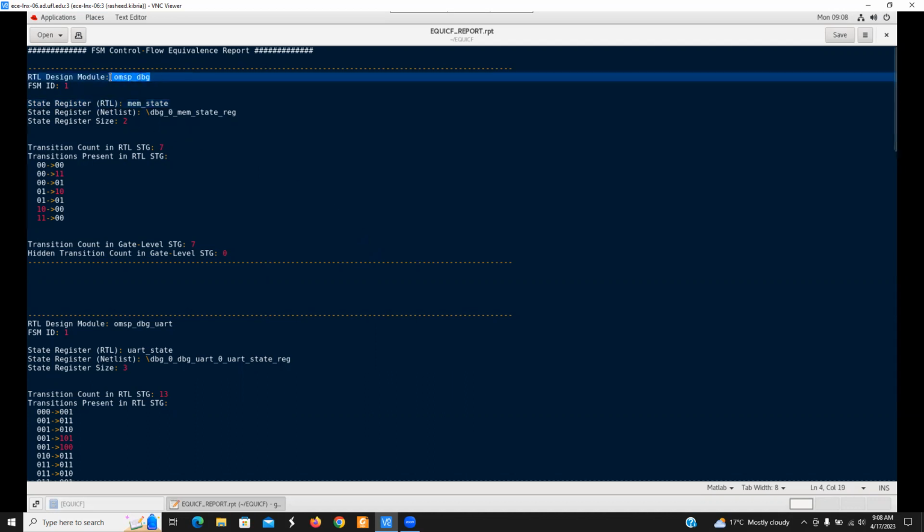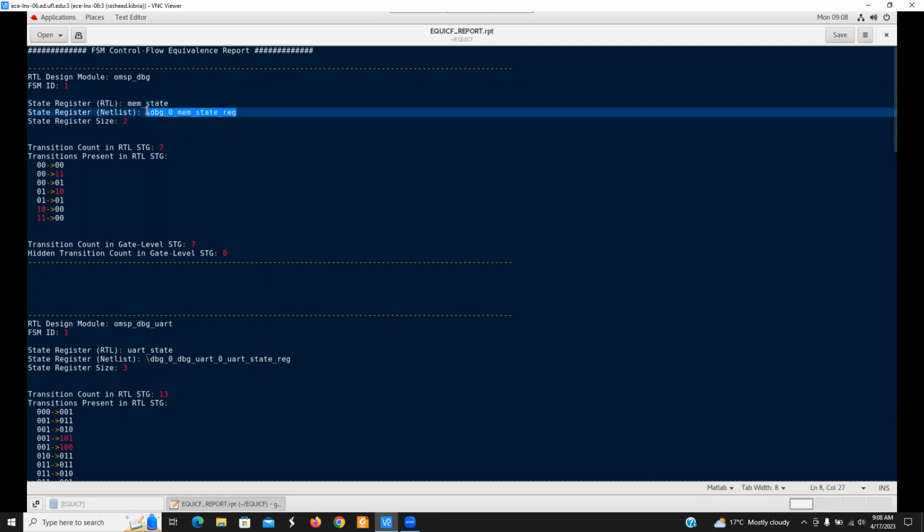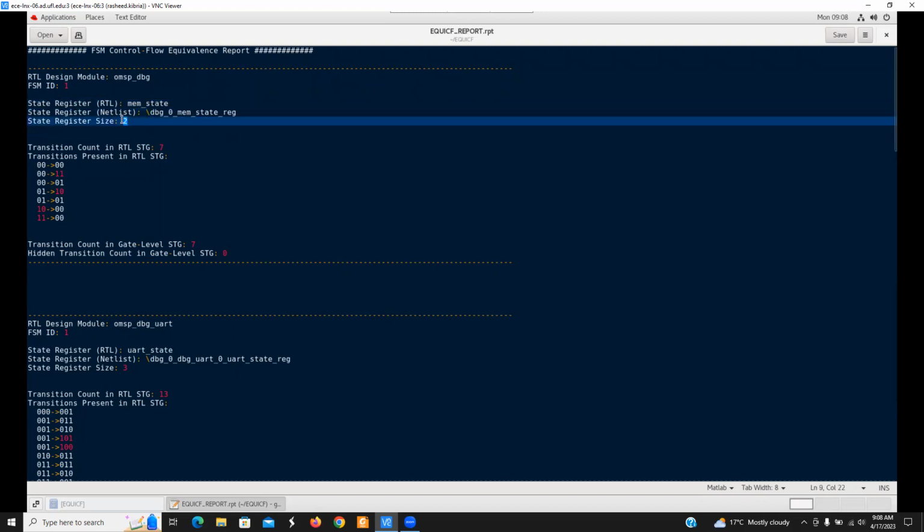So this OMSP_DBG module actually holds an FSM, which is a state register that is described in the RTL description as mem_state. After logic synthesis, you get the register, and that register is this one. And my tool is also showing you the state register size there.